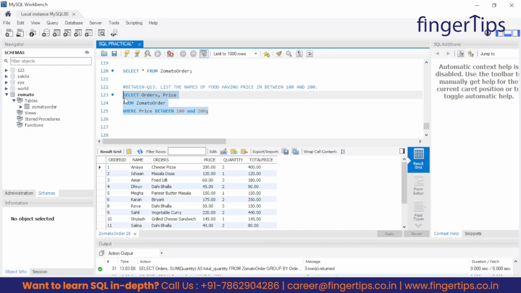So the query is select orders and price. So we will get only these two columns, orders and price. And the condition I have applied here is where price should be between 100 and 200. And guys, just remember this between is inclusive. Inclusive simply means it will include these end values, meaning 100 and 200 will be included in the result, right?